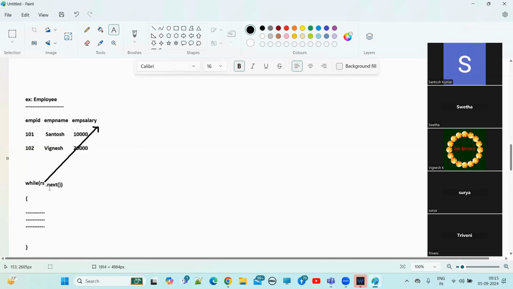When you call the next method, it is an instance method available in the result set class. So by using the result set object we are calling the next method. Internally it will verify whether the next record is available in the selected records or not. Here two records are there. Let's assume the first record is available. Yes, the record is available, so it will give true. If it is true, we will fetch the first record and process it.